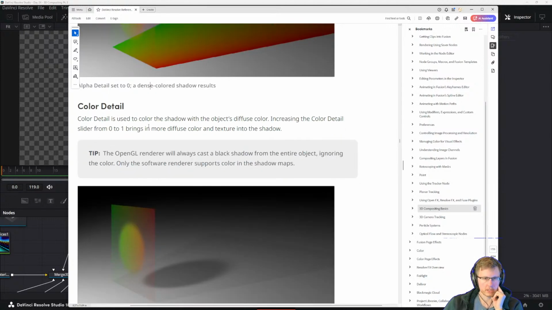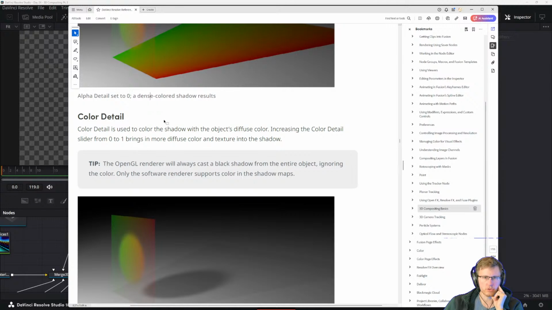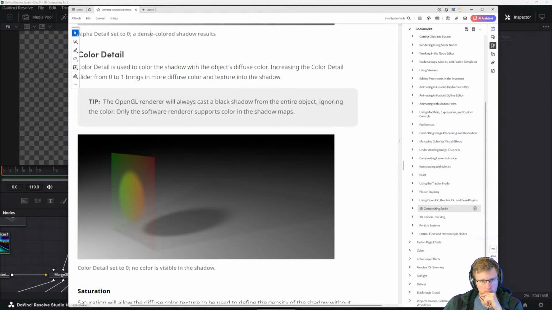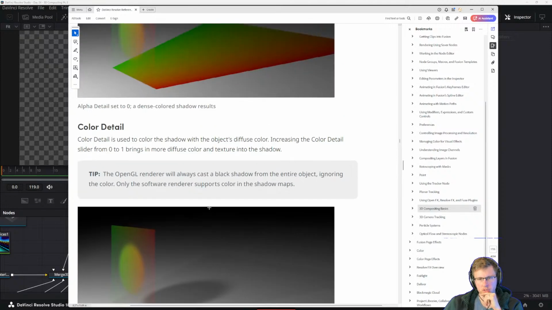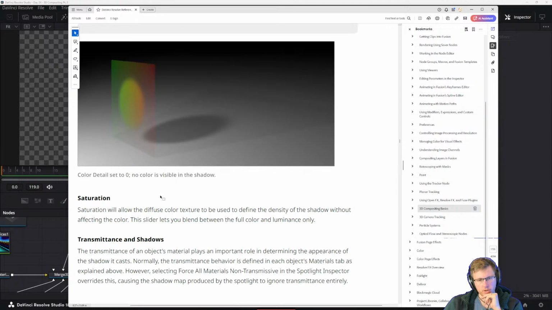Color detail. Color detail is used to color the shadow with the object's diffuse color. Increasing the color detail slider from 0 to 1 brings in more diffuse color and texture into the shadow. You see? Tip: the OpenGL renderer will always cast a black shadow from the entire object, ignoring the color. Only the software renderer supports adding color to the shadows. Again, the software nuance.